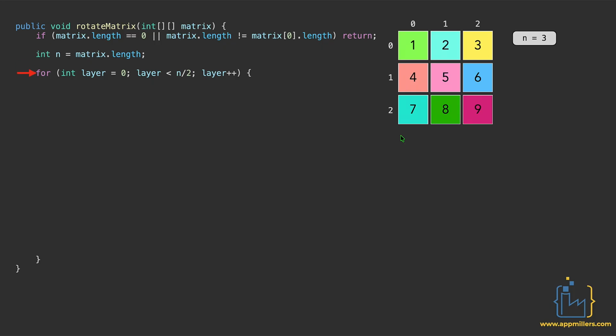So when we execute this, the layer is going to start from 0. Then we are going to continue to the next line of code. Inside this loop, which means that we are going to loop through this, we are going to define the first variable. So for each layer, we will compute two important variables. The first is going to be the starting index of this layer.